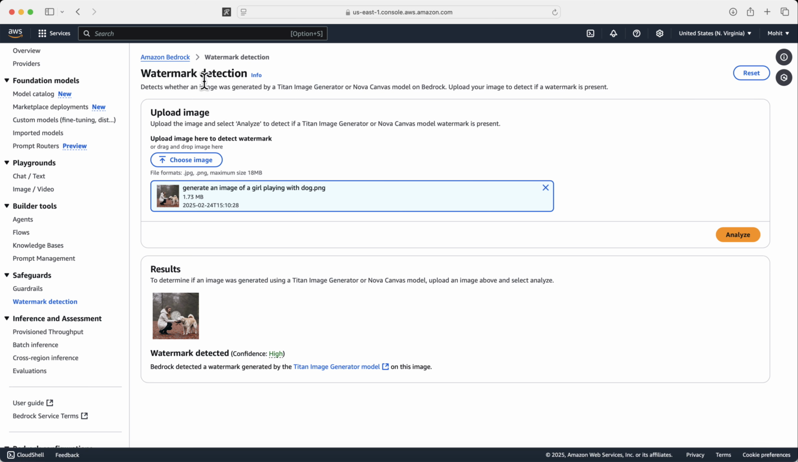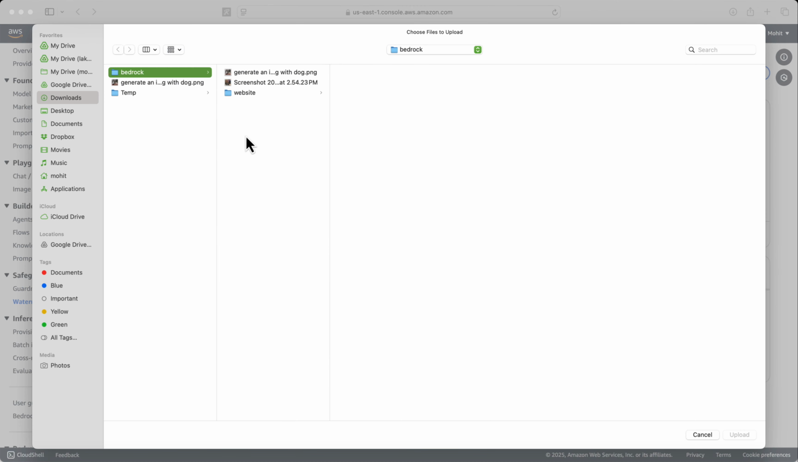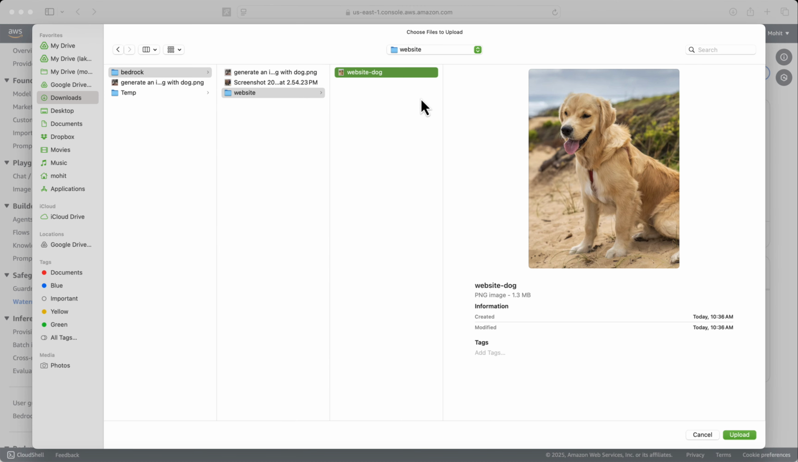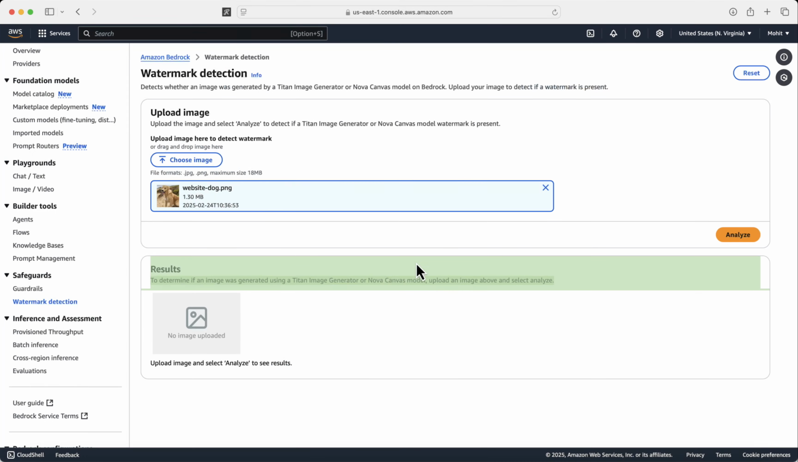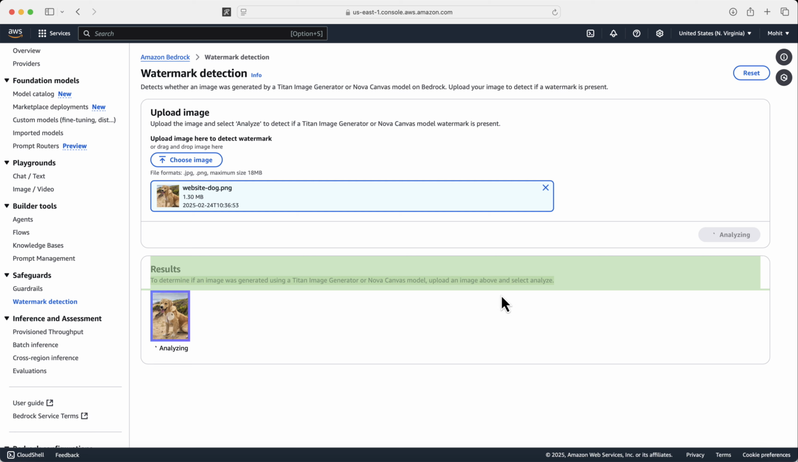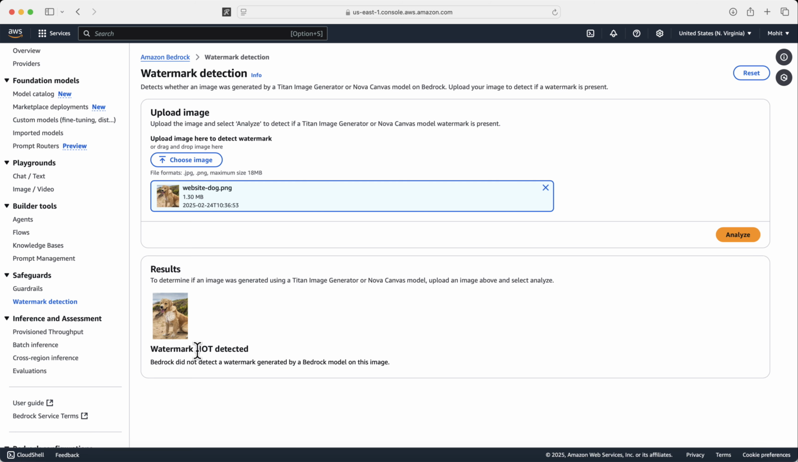But if you see over here, it will only identify the images generated by the Titan image generator model or the Nova Canvas model. If any image is generated by any other AI platform, it may not be able to tell you correctly. So let's check another image, which I have just downloaded from the website. Let's test it out. Upload and analyze, and you can see over here the watermark is not detected.